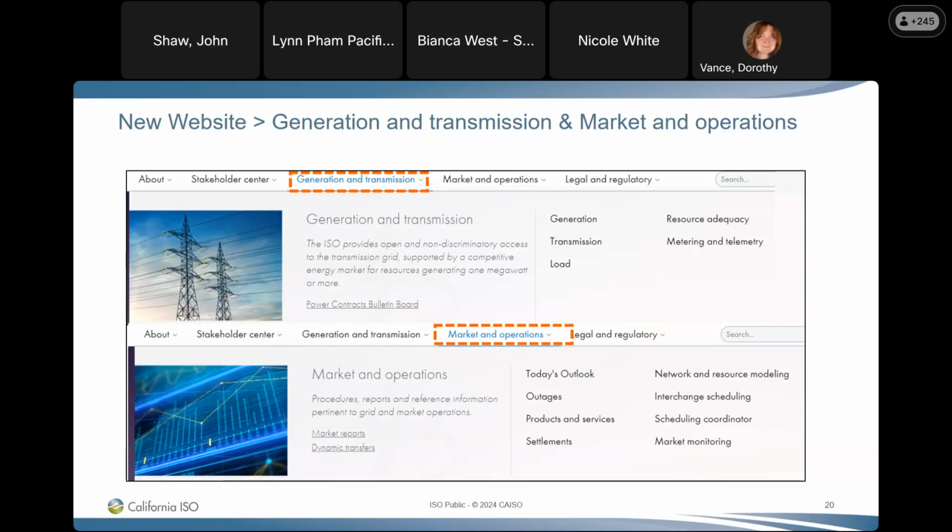Again, we're not expecting you to memorize all of these changes. We did create some documents that are going to help you along the way. And then you'll also see Markets and Operations. You'll see things like today's Outlook, Settlement, Scheduling Coordinator, as well as those hyperlinks that we talked about in the other sections as well.